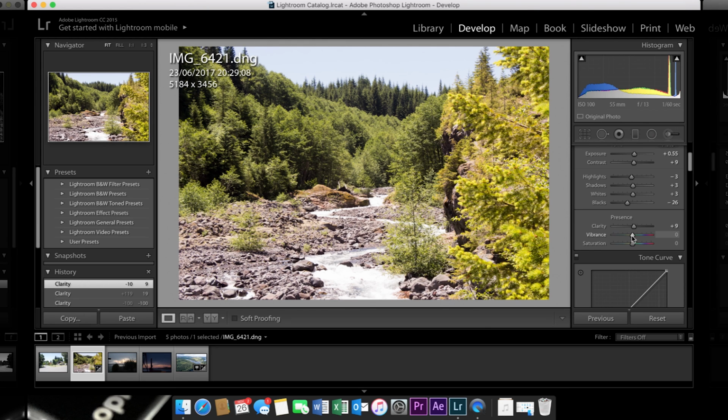The vibrance slider will change the colours in the midtones, and the saturation slider will change all the colours. A handy hint for you all, try reducing the saturation and increasing the vibrance for a far more natural finish.